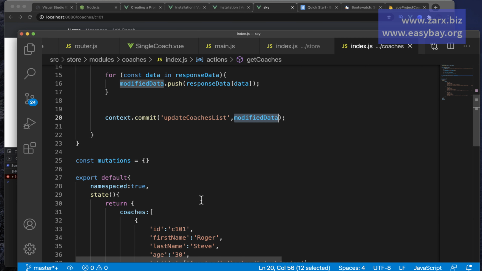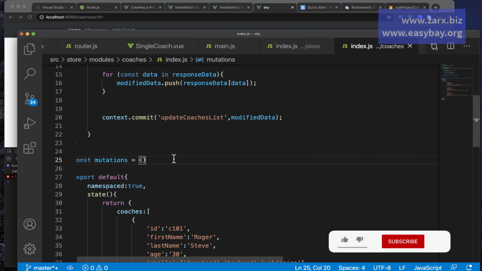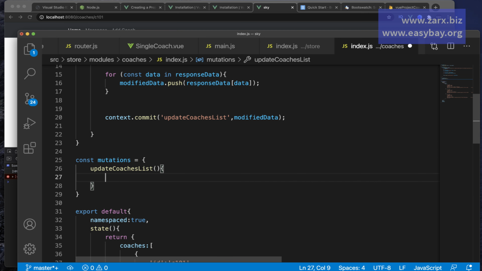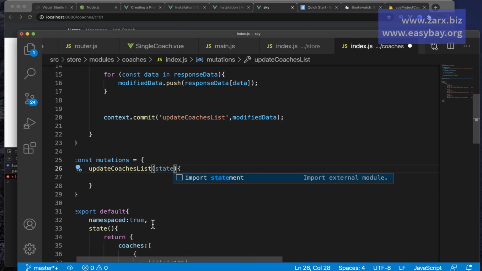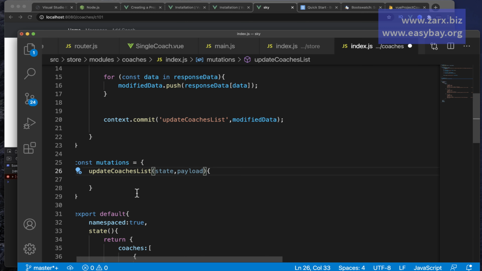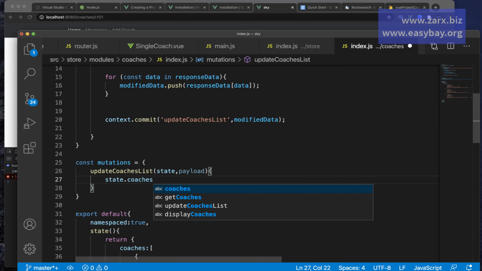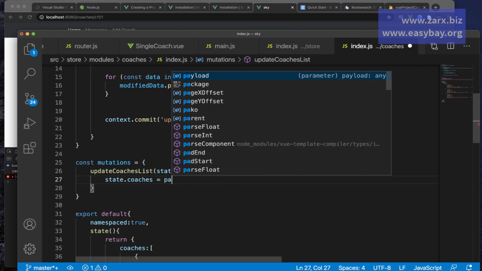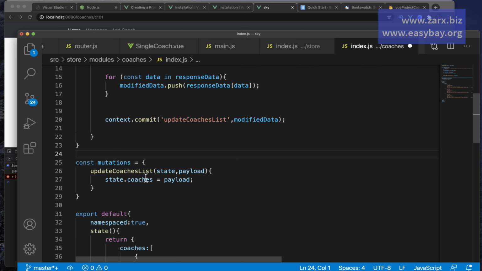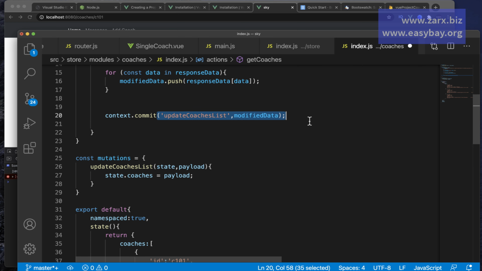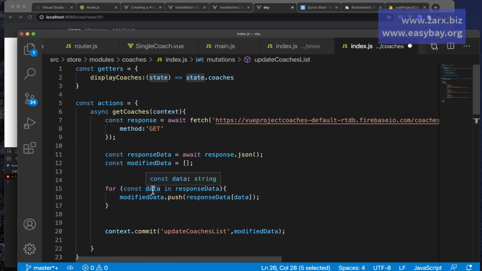So what we need to do now, we have mutations here at the bottom, and at this point we need to use this mutation. So all I'm going to say is I'm going to copy this name and create a function like this. Now we're going to get here state and the payload. Now here, because we have access to state, we say state.coaches is equal to payload. So we are just setting the coaches array equal to this payload. Payload is the second argument, and if you see here, we have the first argument as the function name, and the second argument is the payload, and this is state that allows us to access this.